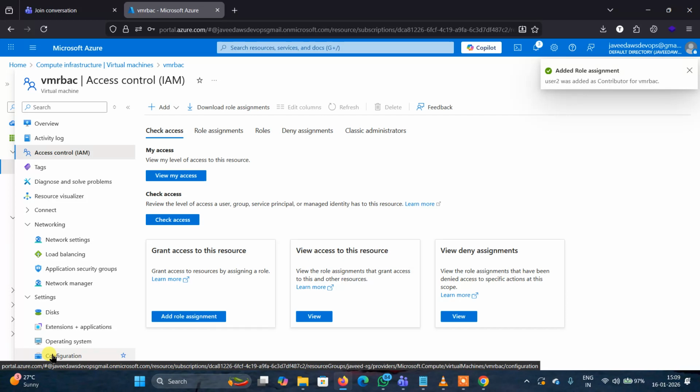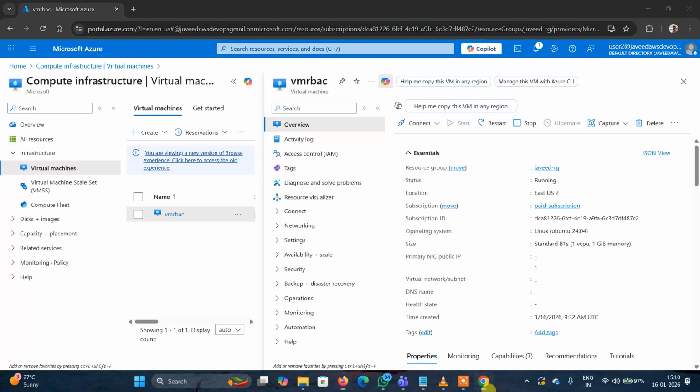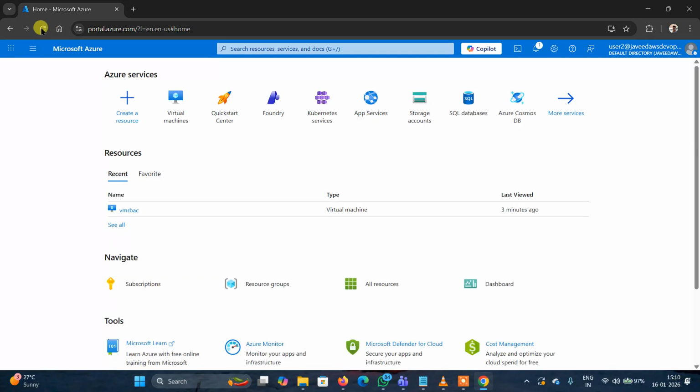Previously, I had given the reader permission, meaning that I can view the resource, whereas I don't have any permission to modify the resource. Now I have given the contributor role. When you give the contributor role, the resource can be modified. There is an option to modify. Here again I just go to the home tab. This time again I refresh here.